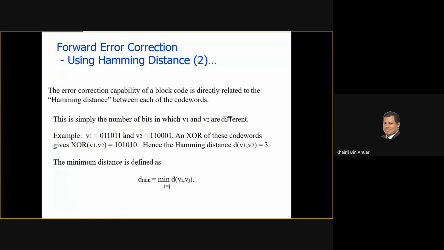The idea here is to have a very minimum distance between those code words. The error correction capability of a code block is directly related to the Hamming distance between each of the code words.